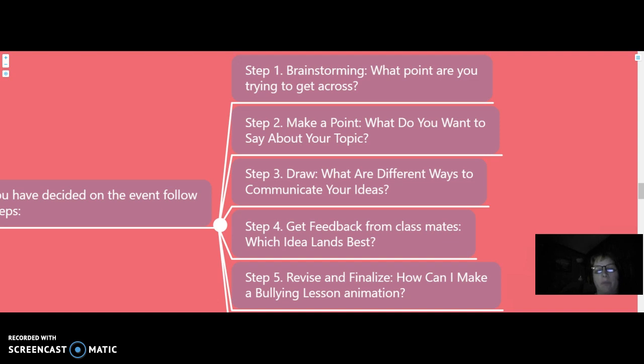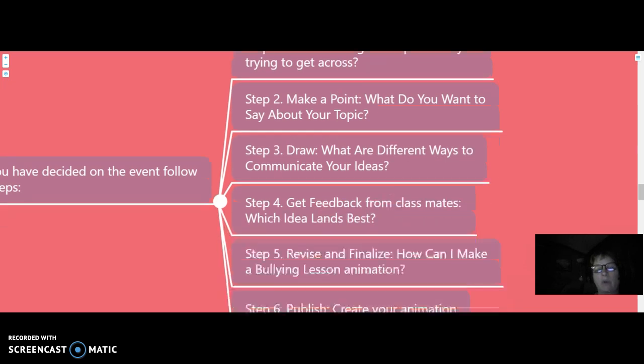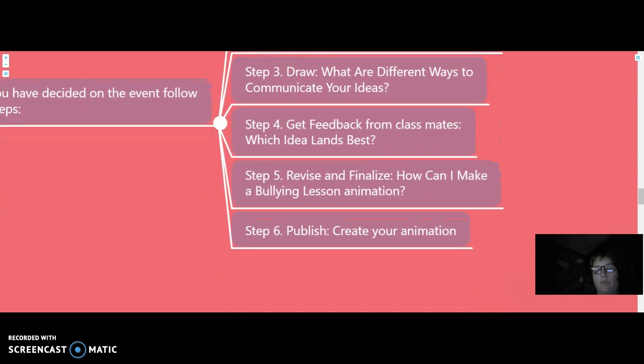You're gonna make a point, and you want it to go along with what your topic is. You're going to draw on different ways to communicate these ideas. You're going to give us feedback. Your classmates will give us feedback, and you're going to decide on what's the best way to go. You're going to revise and finalize everything, and then you're going to start to actually create your lesson.